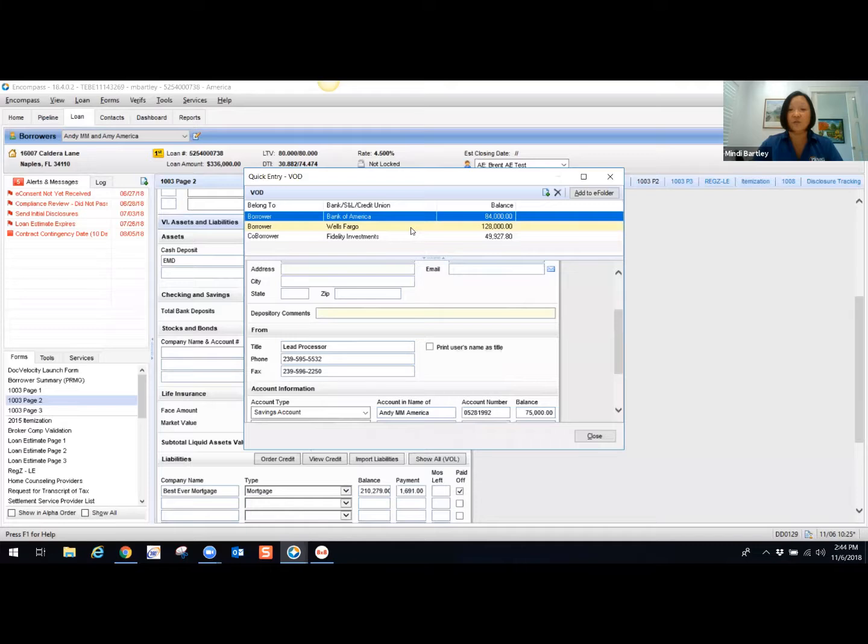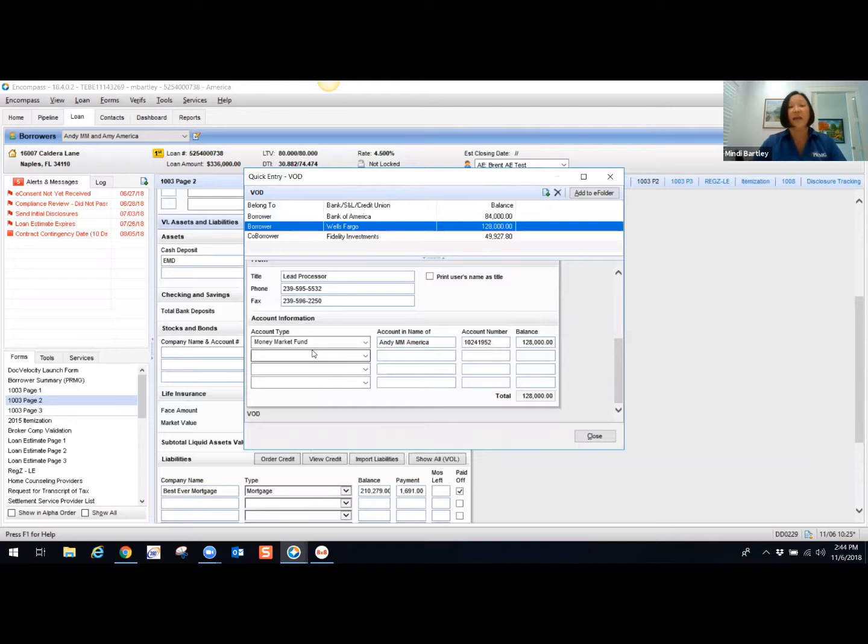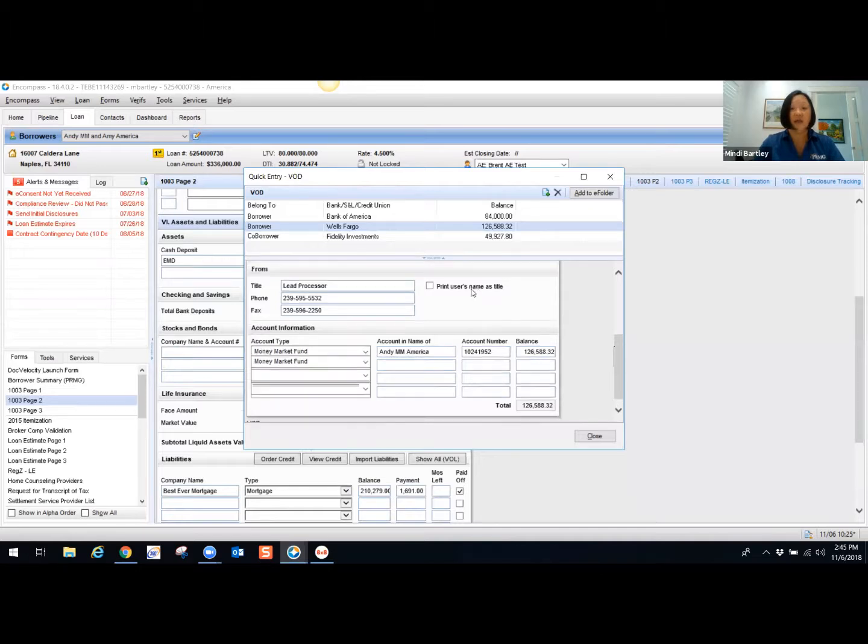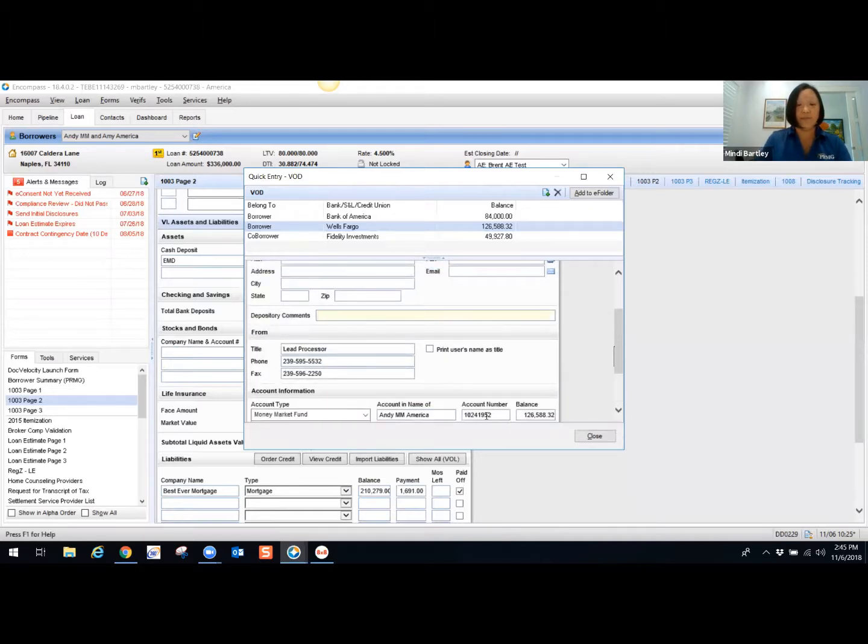If we would like to take a look at an example here, for instance, this Wells Fargo account. If I am cross-checking this account with the actual money market fund statement that I have in file, and my balance is not exactly $128,000, but perhaps it's $126,588.32, it would be my responsibility to update the balance amount here in the balance field. I would also add my depository comment with my statement end date and any other applicable notes that my underwriter would need to be aware of.